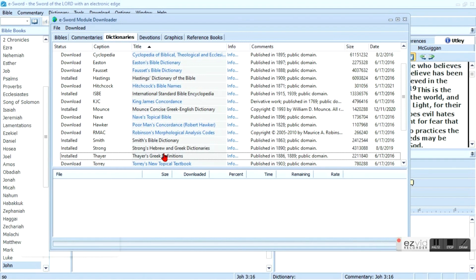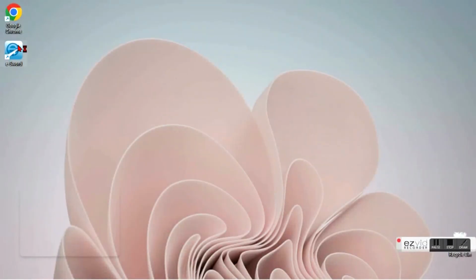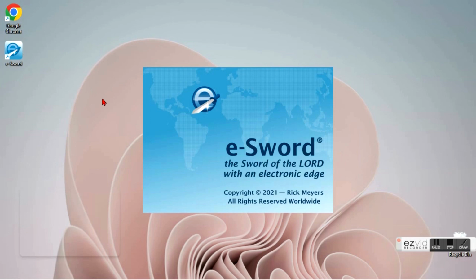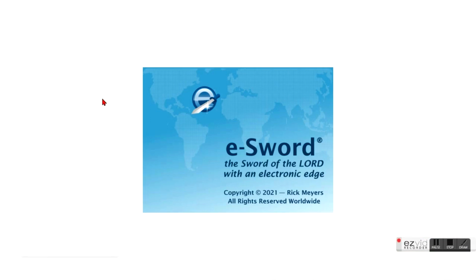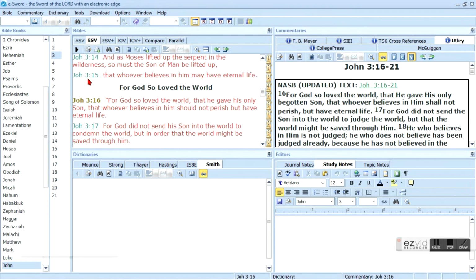Now when we close this window, it will tell us that we'll have to restart eSword before those will appear in eSword. So let's close it. And now we'll start eSword again. And now you'll see under the Bible category, there's the ASV, the ESV, and an ESV with some word helps. That's what the plus stands for, right next to ESV. And if you will look down in the dictionary window, just below the Bible window, you will see the various additions that we made, Thayer, and Mounts, and Hastings, and ISBE.